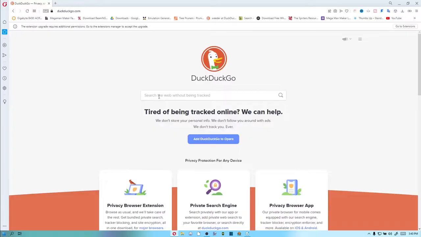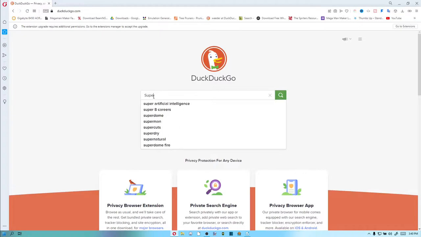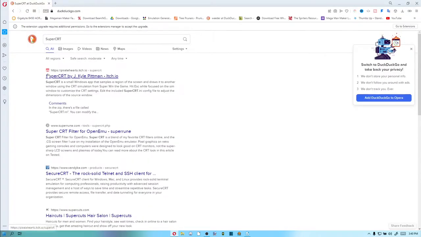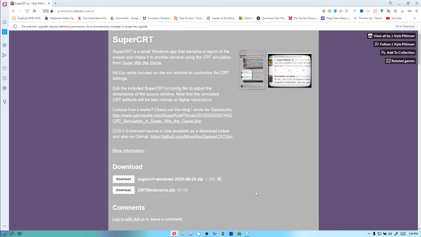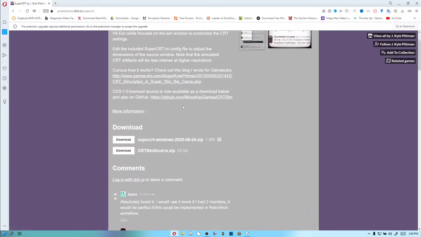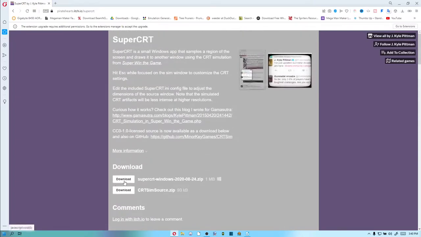It's really easy. First, you need to search SuperCRT on your preferred search engine, and then you go to this page that says SuperCRT by J. Kyle Pittman on itch.io. This is the official website for this program. Now you have to search for the download link, which in my case is this one, and click download.